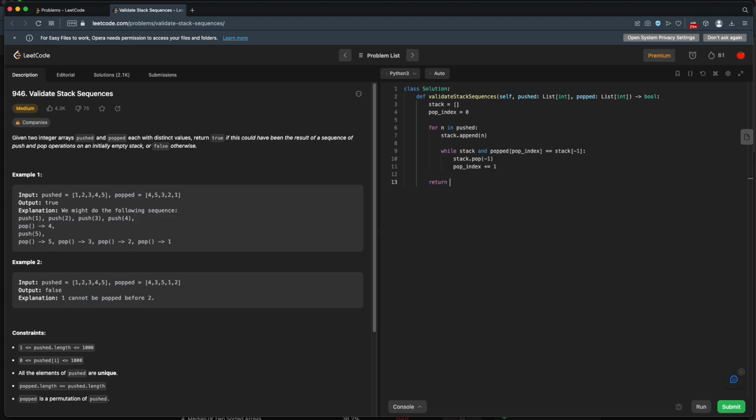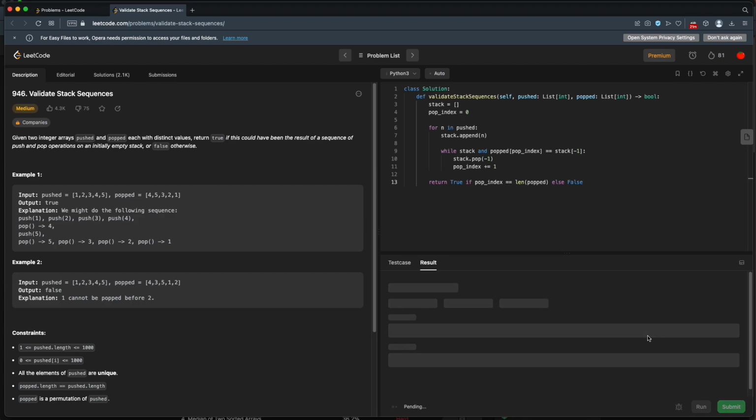So at this point we return, well, what do we return? We want to make sure that we made it through our entire popped list. So we'll return true if, let's see, I guess we're looking for pop index, if that's equal to the length of our popped list. Otherwise, we'll have to return false. Means that we still had something left in our popped list that we were not able to pop out of the stack. I think this is it. Let's see how it goes.